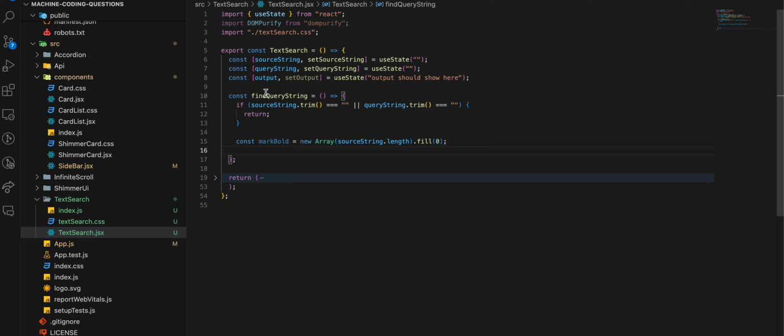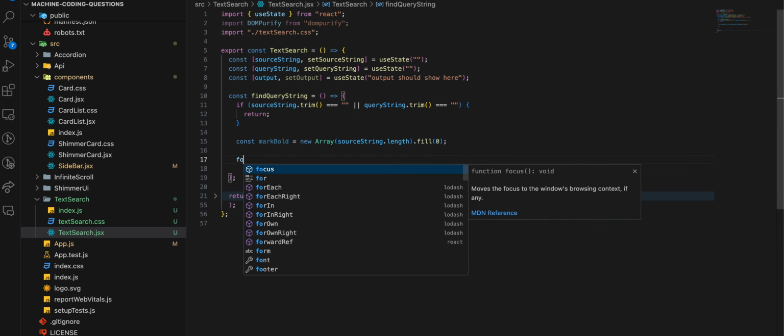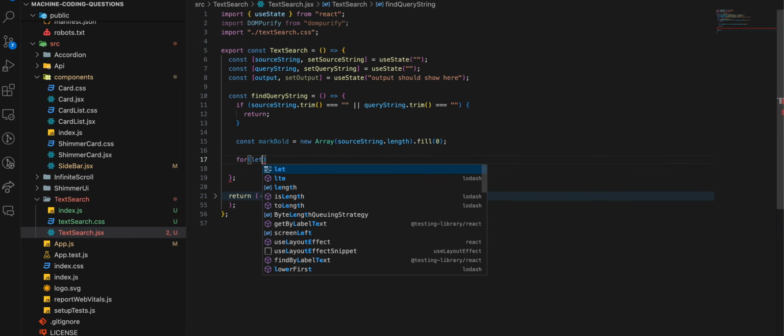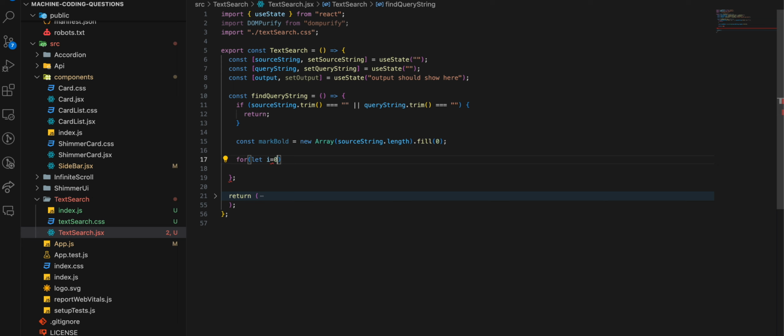Now we have to iterate through the source string, right? So I'll write a looping function: let i equal to 0, i less than source string dot length, and I'll write the logic over here.